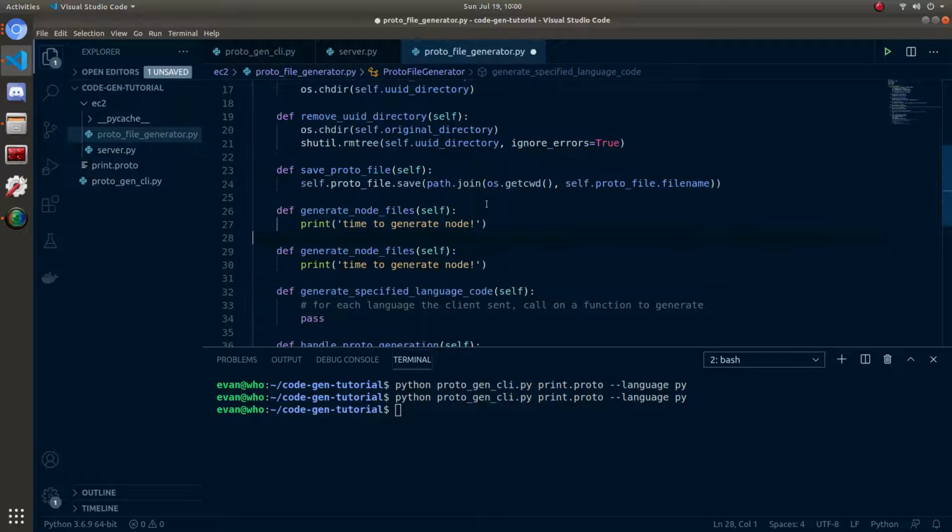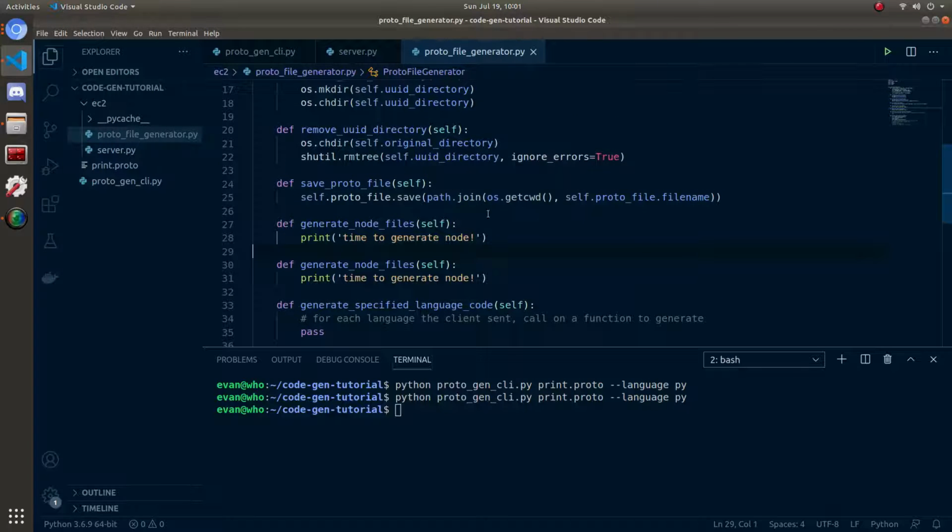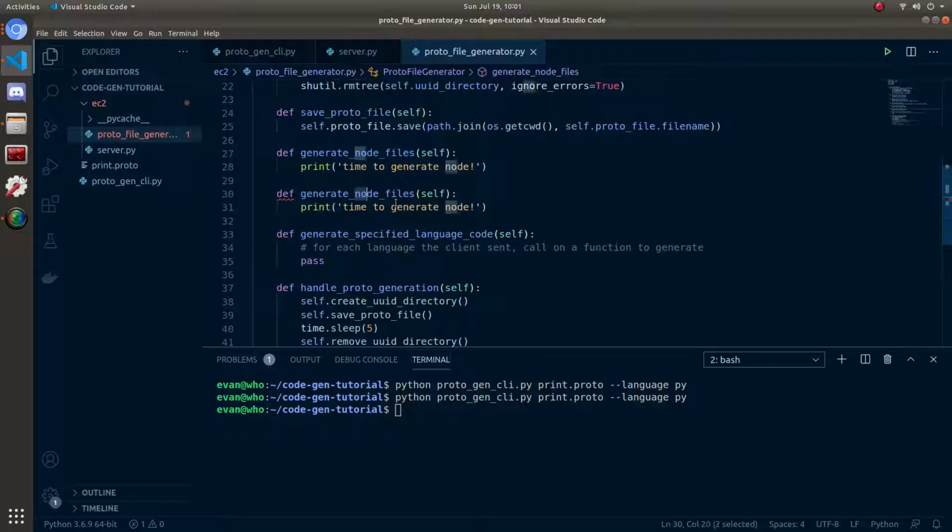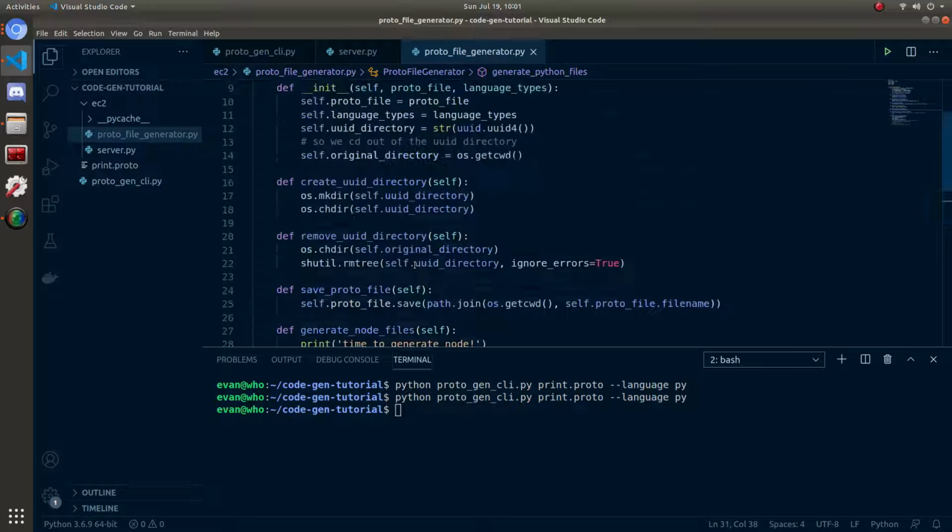So we have generate node files, and then this other one, let me rename it. Name this one generate Python files. So change the function name and say time to generate Python. Cool. Whoa, there it is. Don't know why I couldn't spell right there.